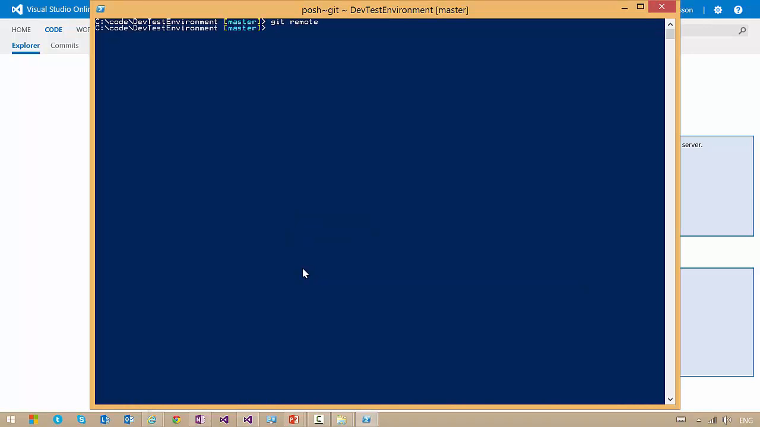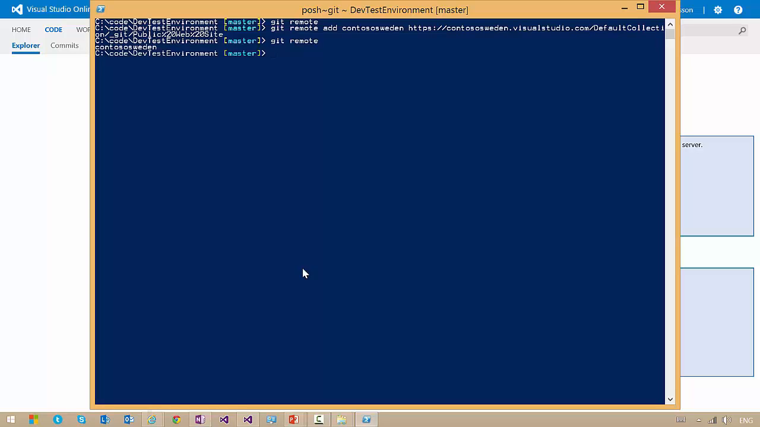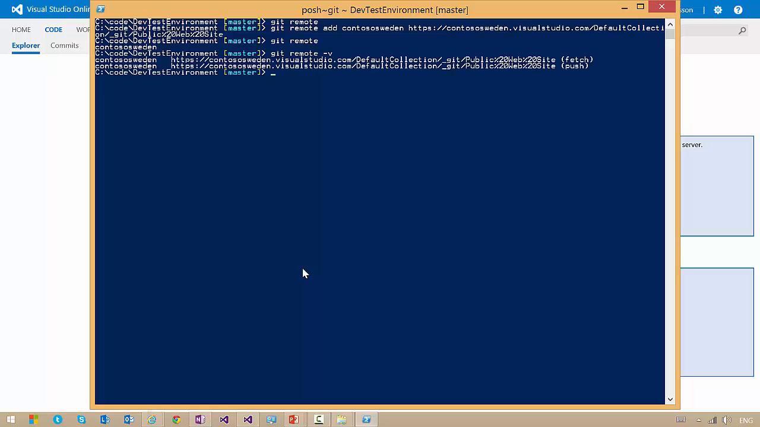This Git folder that I have right now doesn't have any remotes, so I can't push my code up to Azure using this folder. So let's go and do git remote add, and let's call that Contoso Sweden, just like that. And you can see that there's actually now a remote that I can fetch and push my code to.